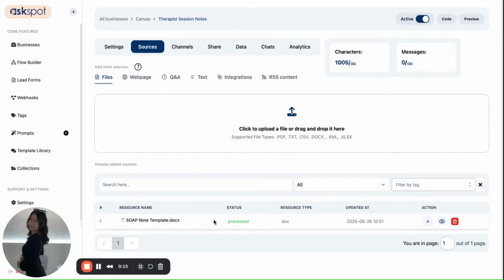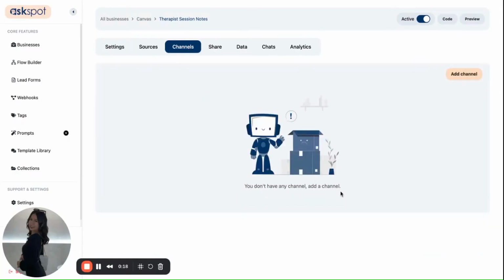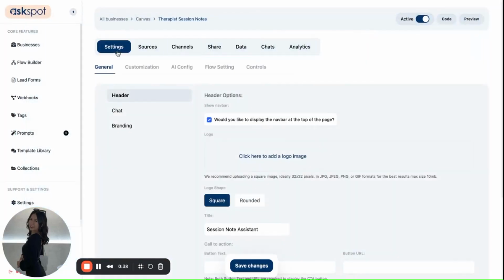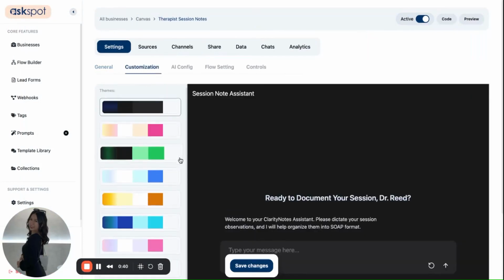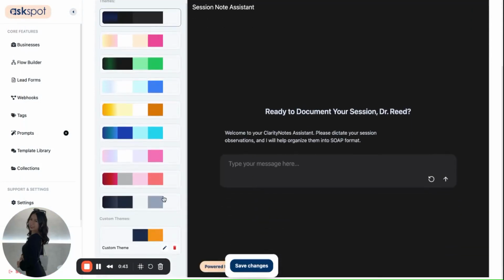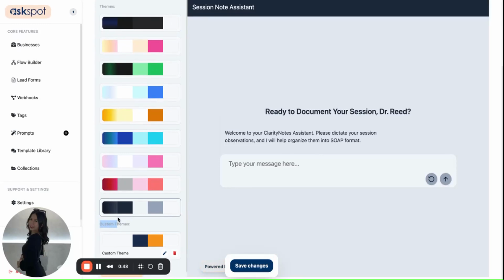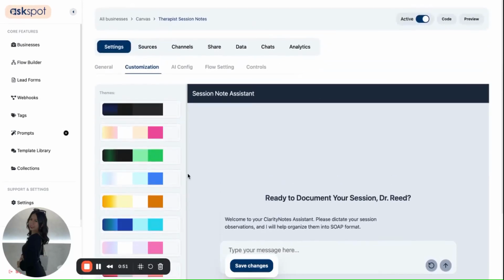Now, depending on your offering, you can also add channels to your canvas here in AskSpot. You can add a form, add a question channel, a URL, SMS. Depending on your offering, this is just additional enhancement to your canvas. And over here in settings, let's just select a customization right here. This looks okay. You can also create a custom theme if you want. All right, so now I think this is ready for sharing.